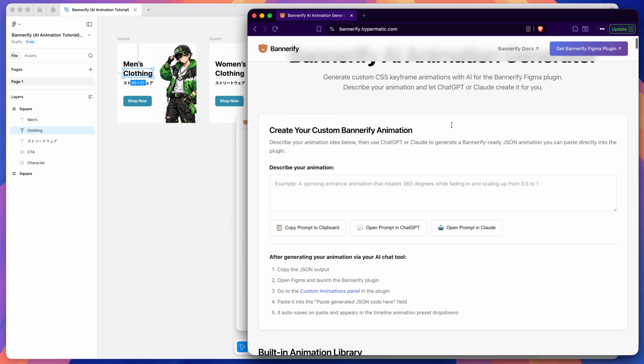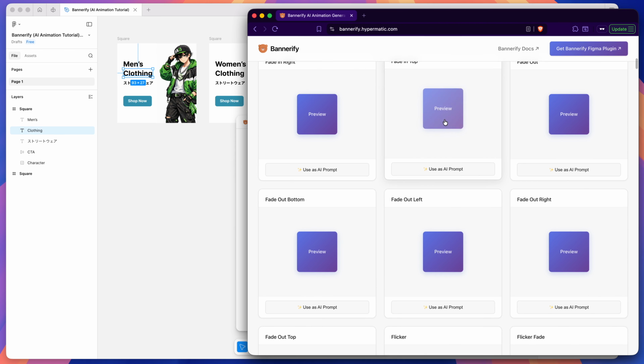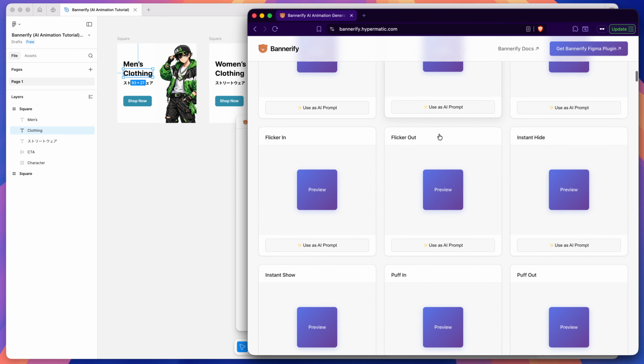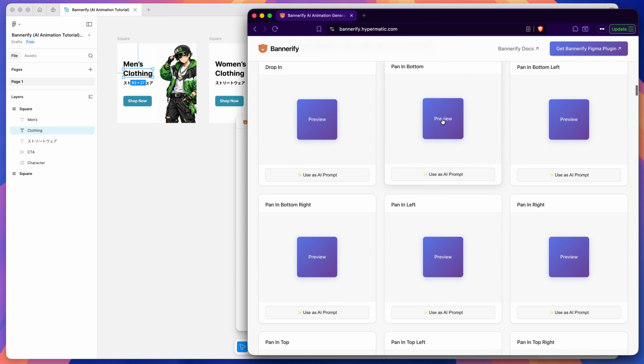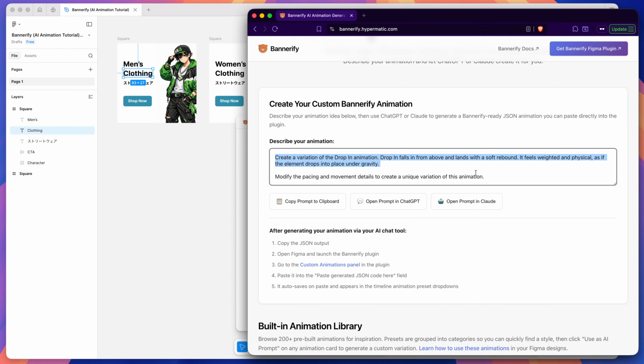So to give you an example, there's a couple of different ways we can get started. The first one we can do is take one of these existing animation presets and use that as a base for one of the prompts. So for example, we could basically click on this one here. If we like this drop-in animation, we can click on this button that says Use as AI Prompt, and that's going to pre-populate the animation description, which we can then take and generate into a custom animation. So if you want, you can use this as a preset and then customize this text to just change it to be whatever you want. But for today, I'm just going to leave this prompt as is.